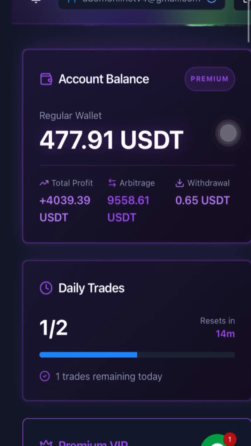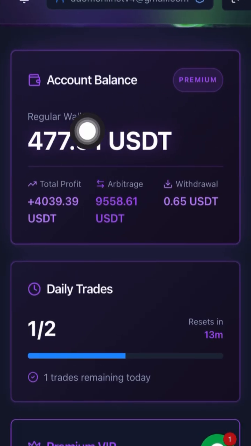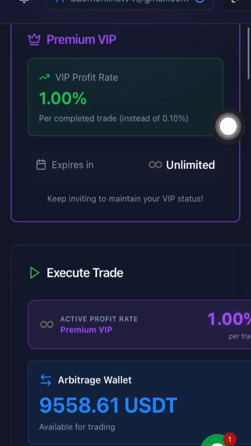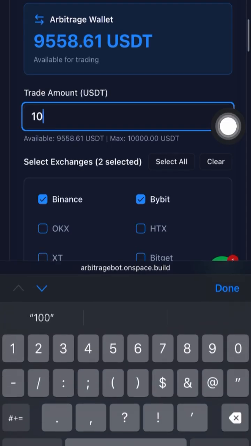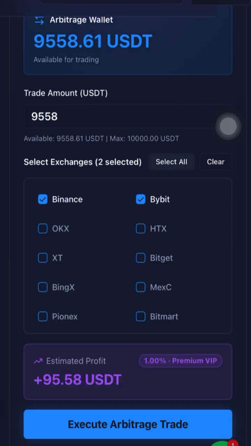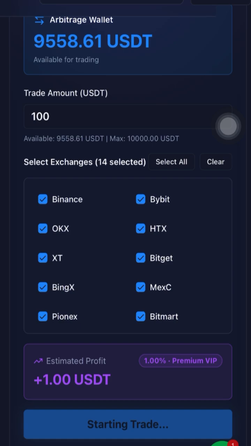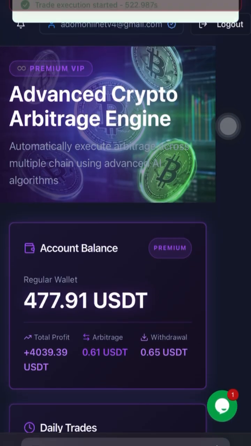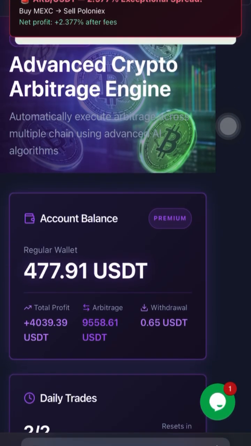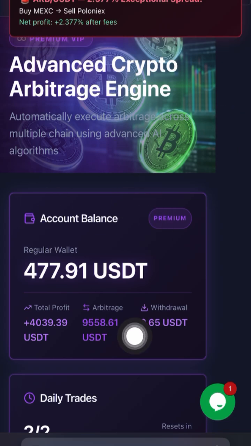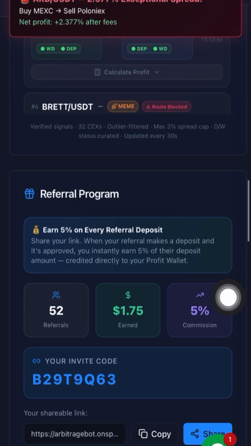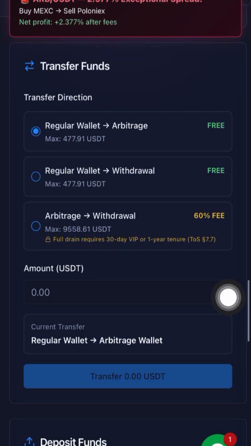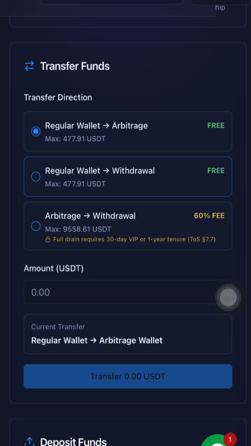So I have 477.91 here, right? Let me trade first, but the focus is to withdraw. So let me do this because it's about to knock 12. Before I withdraw, I have to transfer the money from my regular wallet to my withdrawal wallet. This is how I'll be doing it, and it's free. So, regular wallet to withdrawal wallet.